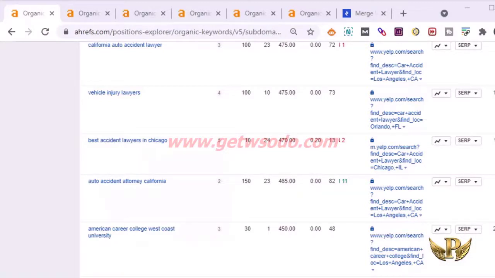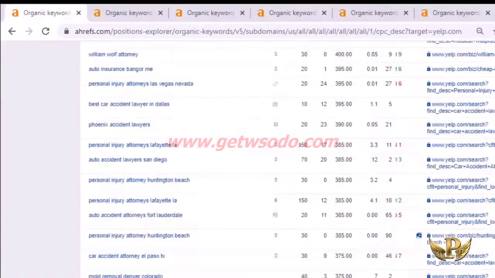All right. Now for keyword research, I pretty much just use Ahrefs. So if it's at all possible for you to get Ahrefs, I would highly advise you getting that.